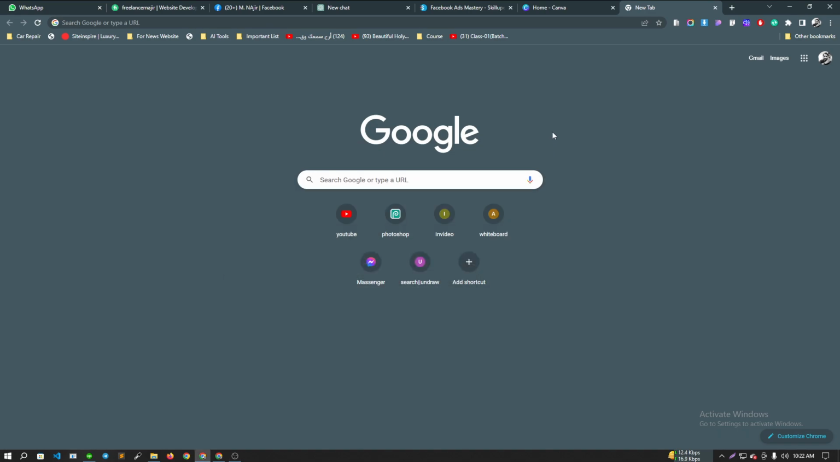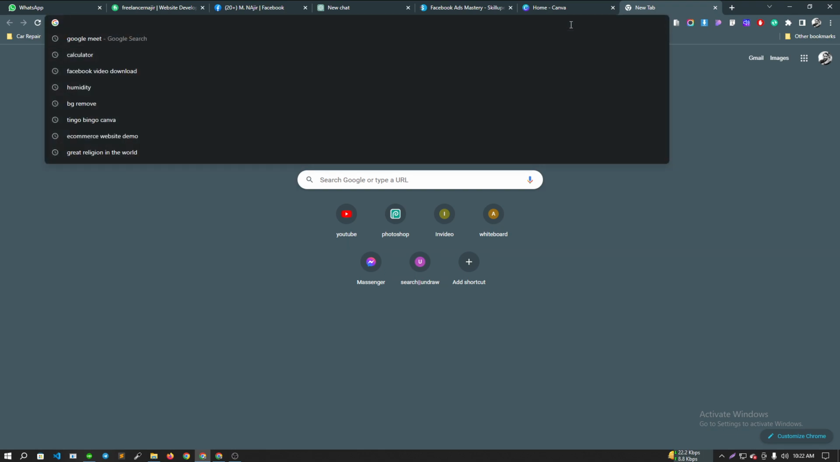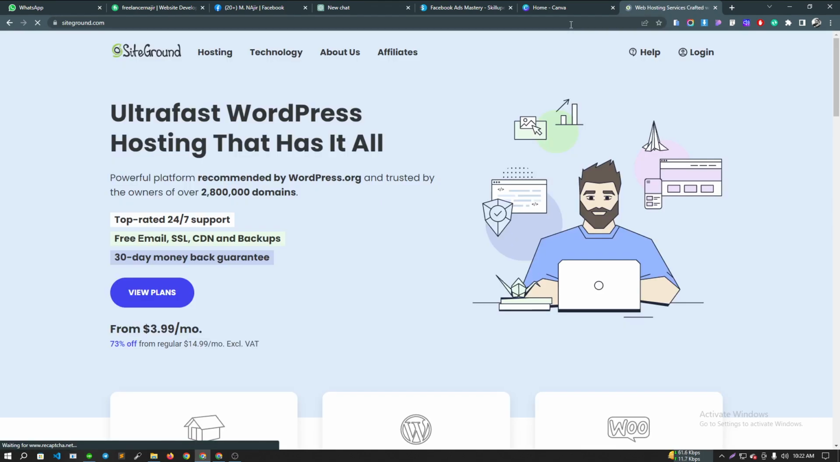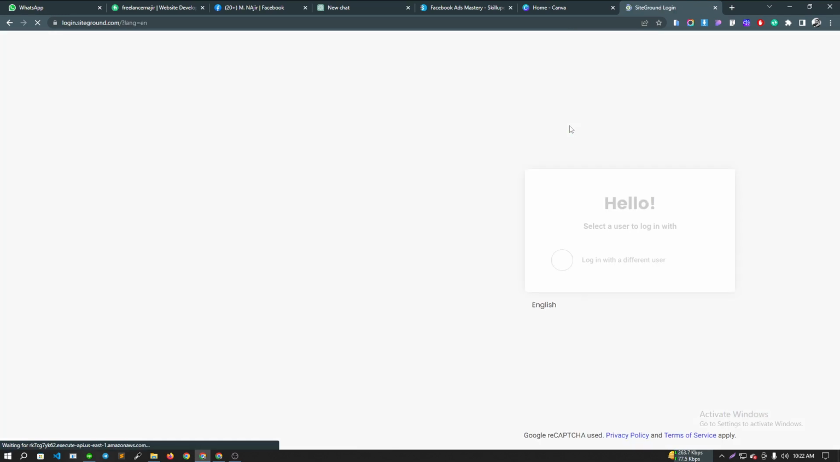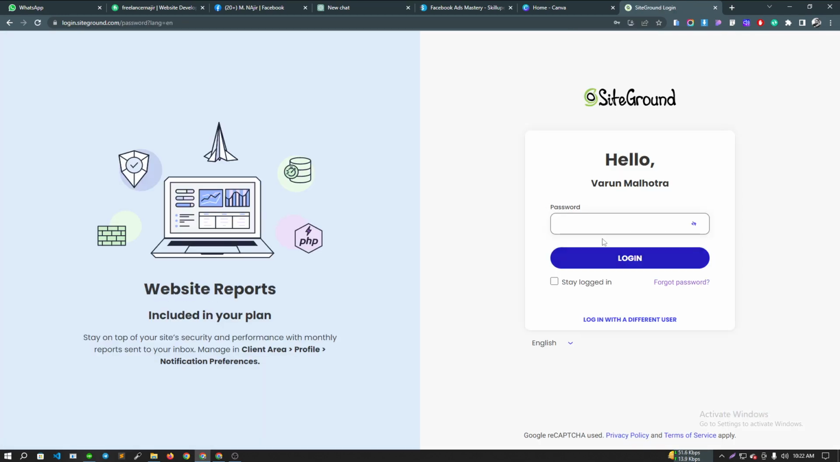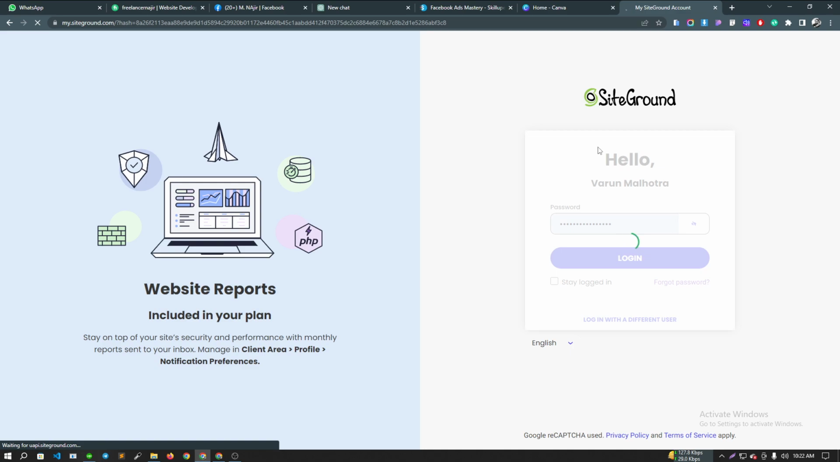So no more waiting, let's go. First you have to go to SiteGround. So I'm just going, and you have to log in. So I'm just signing in on SiteGround, and it will take a little bit of time to load.